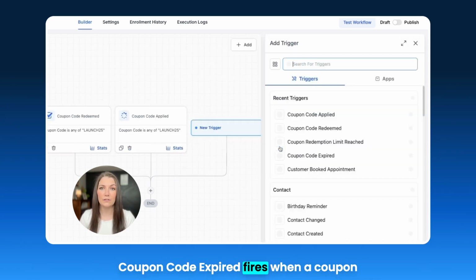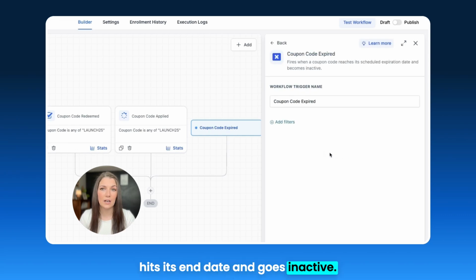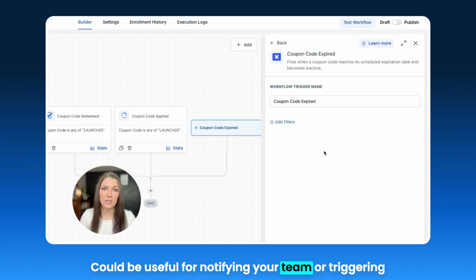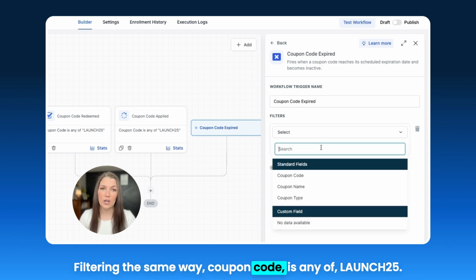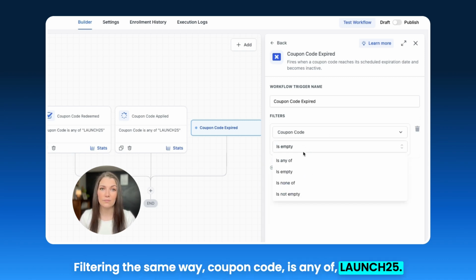Coupon Code Expired fires when a coupon hits its end date and goes inactive. Could be useful for notifying your team or triggering a follow-up to anyone who didn't use it in time. Filtering the same way, coupon code, Is Any Of, Launch25.